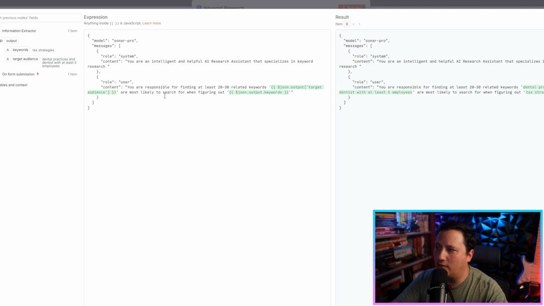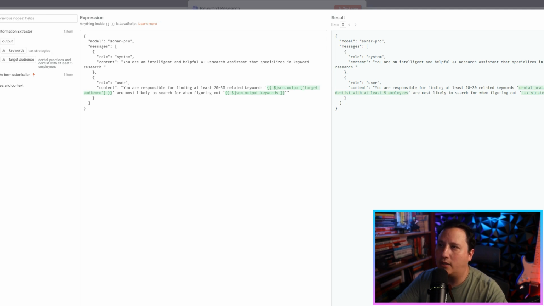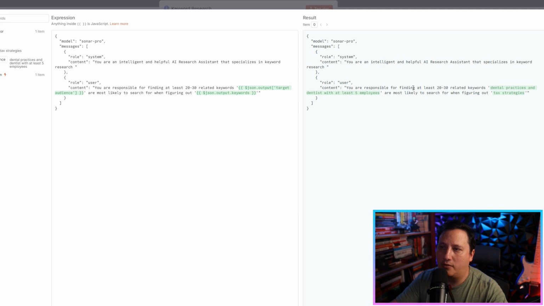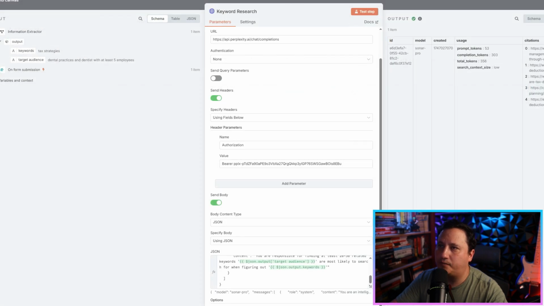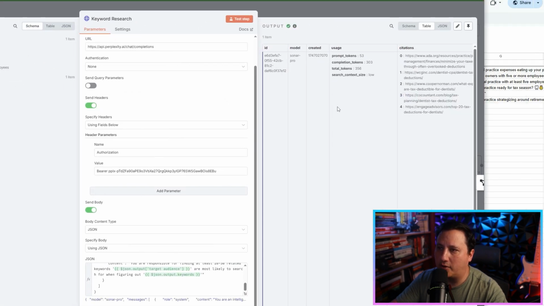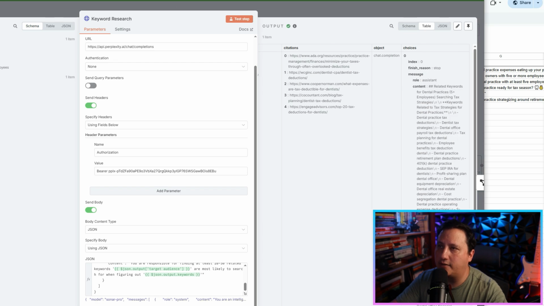And then the user: you're responsible for finding at least 20 to 30 keywords for the target keywords the target audience are most likely to search for when figuring out blank. So in our case, it was: you're responsible for finding at least 20 to 30 keywords dental practices and dentists with at least 5 employees are most likely to search when figuring out tax strategies. So very straightforward. And then it runs through its process of getting all those keywords for us.